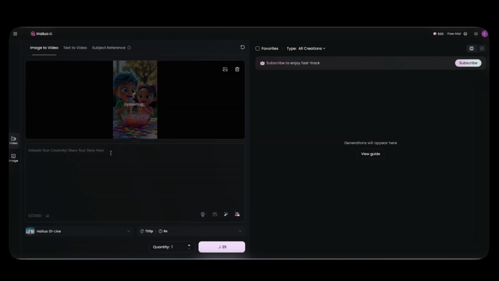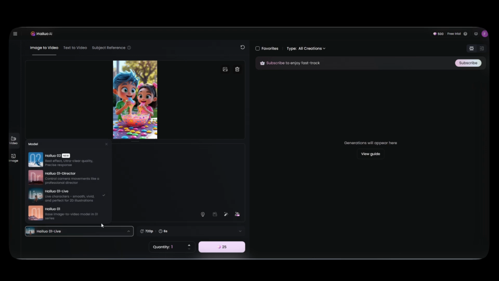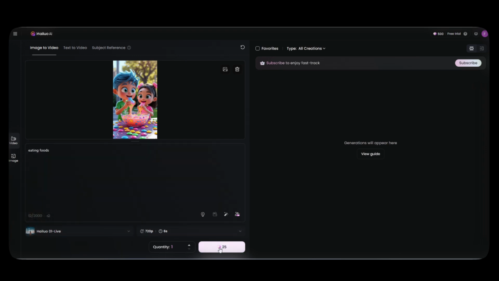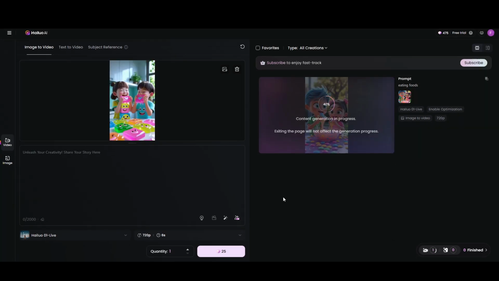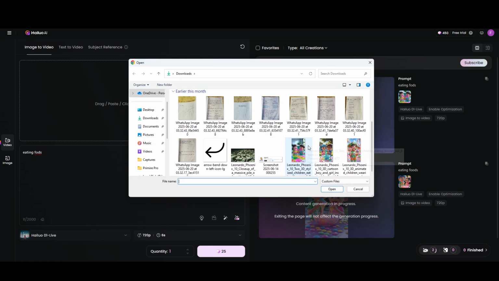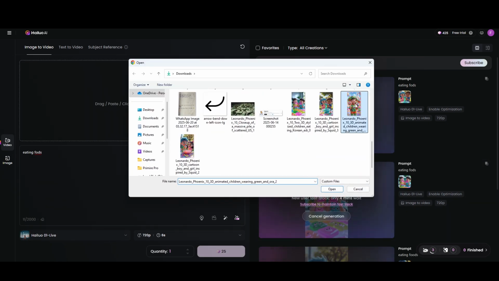After that, scroll down and type a simple prompt like eating foods. Next, under the Model section, select Hailuo 01 Live and click Generate. After a few minutes, your beautiful animated video will be ready to view. In the same way, you can animate all 5 of your generated images using this website beautifully.